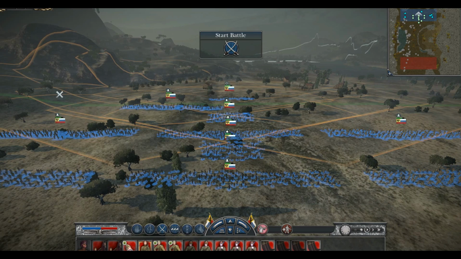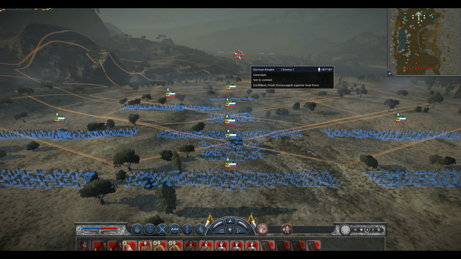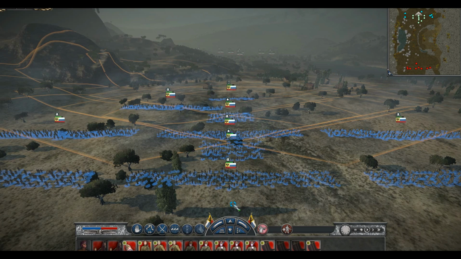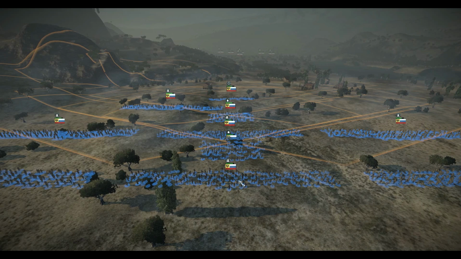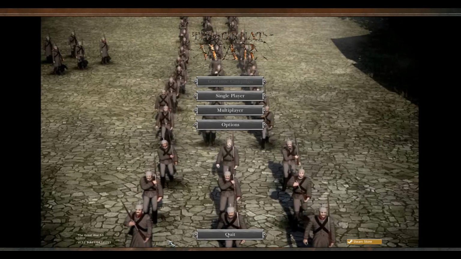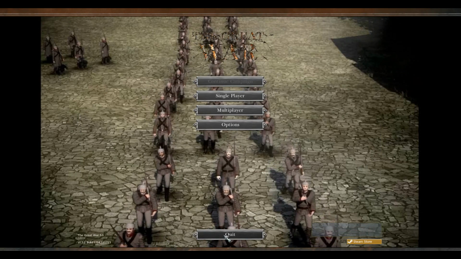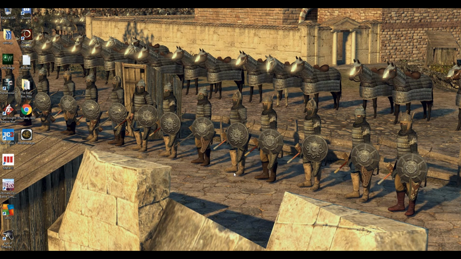So there you go, you can see all the units are there, as listed. And if we hit start battle, you can see that it works. Okay, so I'm going to hit quit battle there, exit. Just exit out of all this and quit.